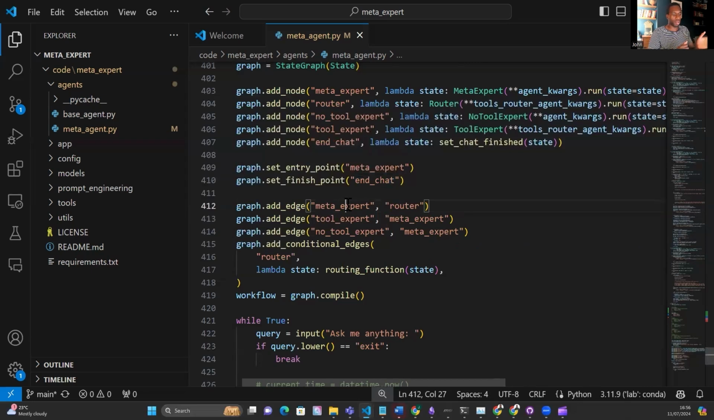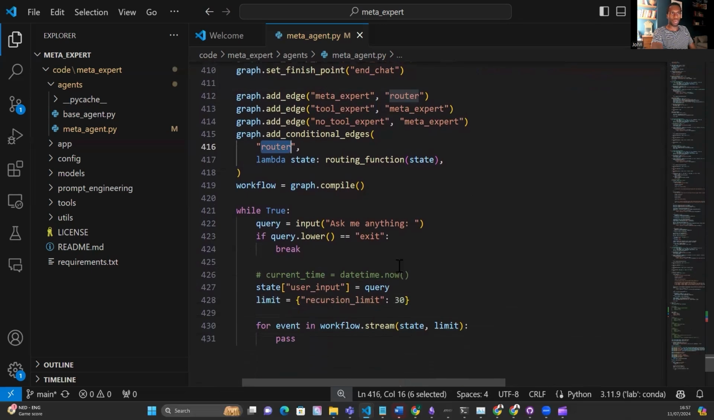Then we define our edges. And remember, edges are the links between agents, and they show you how agents can communicate with each other. So if two agents are linked by an edge, they can communicate with each other. The meta expert can communicate with the router. The tool expert can communicate back to the meta expert, and so can the no tool expert. And then the router decides, based on the routing function, whether we go to the tool expert, the no tool expert, or the end chat. And once we end chat, we deliver a final answer. That's it. We can compile that workflow and run it, and we can test it out with various queries.